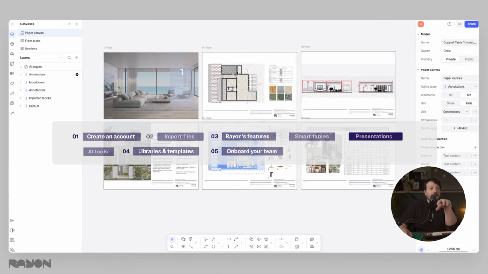On top of that, Rayon introduced modern tools that help you draw faster and produce better documentation in a more streamlined way. Here are a few key features built directly into the drafting experience. Smart tables and schedules that stay linked to the data in your drawings. Smart tables and schedules are a real game changer in Rayon.